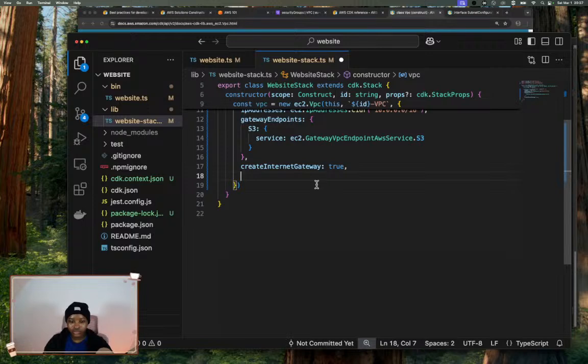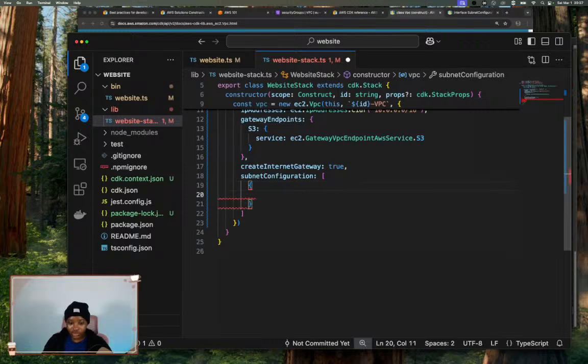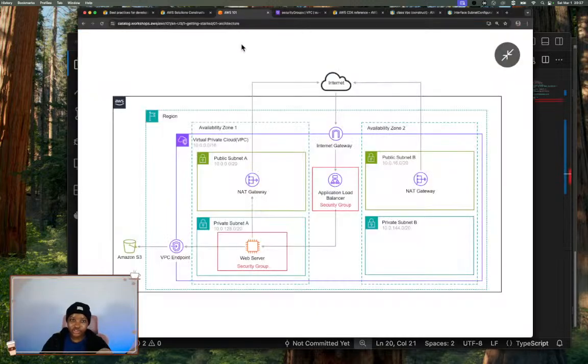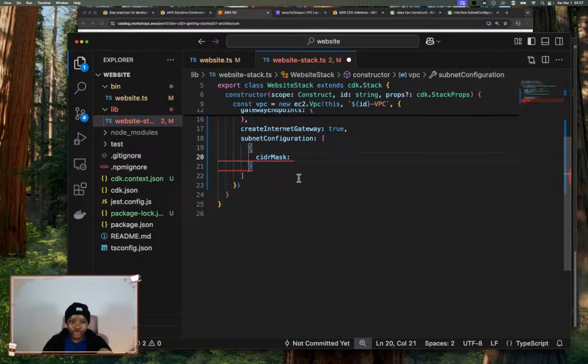So subnet configuration is a list. And the first one looks like this, CIDR mask. Our CIDR mask in our architecture, we always reference this. So the CIDR mask for all of them is 20. The CIDR mask is the number behind the slash. Okay, so when we have 10.0.0.0/20, the CIDR mask is 20. And we're going to be using CIDR mask 20.